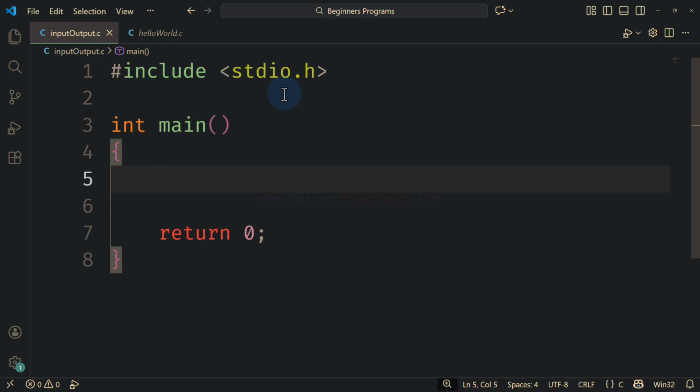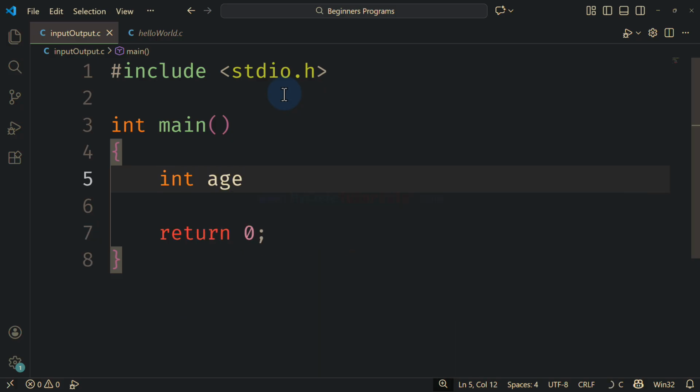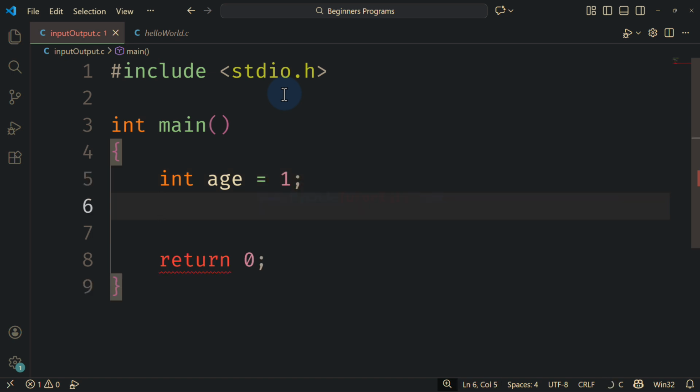So in this program, as I said before, we will ask the user to enter his age, and when the user provides a value, we need a place to store that, and for that we will use variables. Now the age that the user is going to enter will be a whole number. It will be of type integer, and that's why I will create a variable called age, and I will store a value of 1 in this variable. Okay. Now the next thing that we can do is we can display a message asking the user to enter his age.